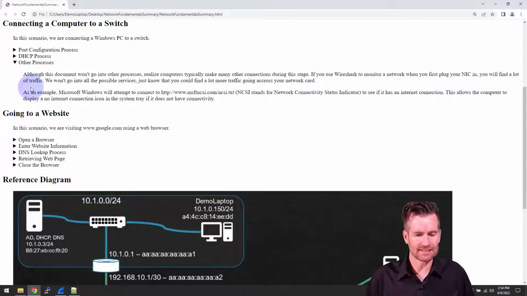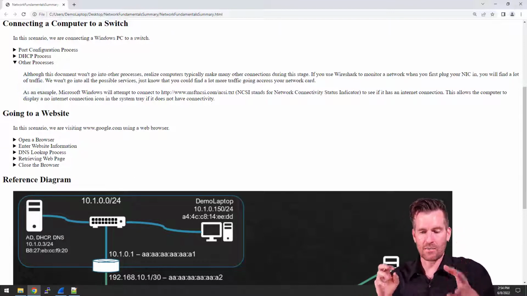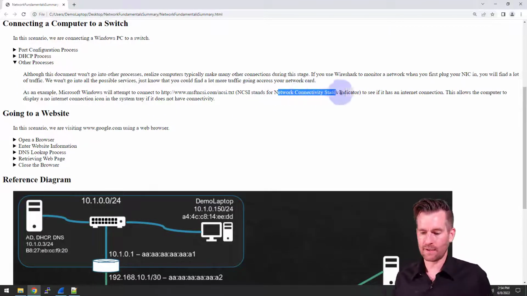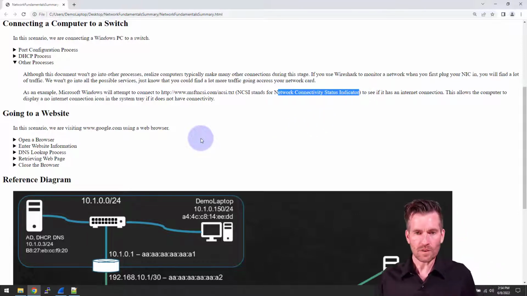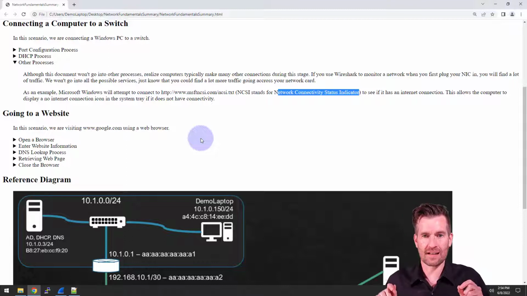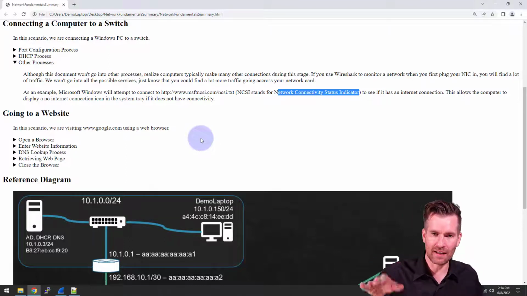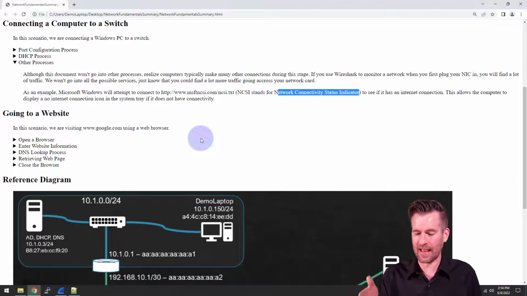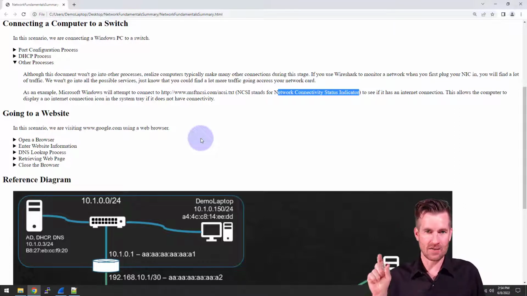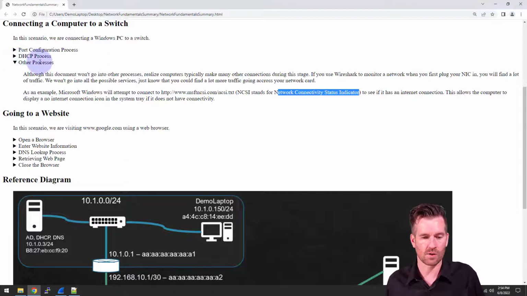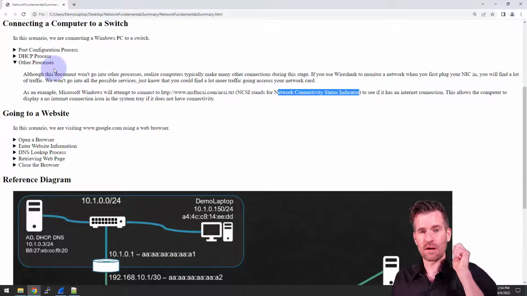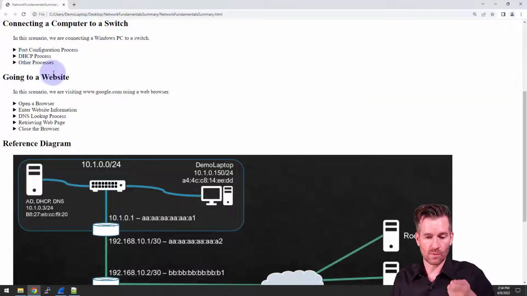There are other processes that happen as well, things that reach out, make connections. One example of that is the network connectivity status indicator, which is one of the Windows features that goes out and tests to see if you have an internet connection. If it doesn't, then it will change the status indicator to show that you don't have a connection to the outside world. So there you have it. That is what happens when you take the computer and plug it into the switch, and some of the processes that happen around that.